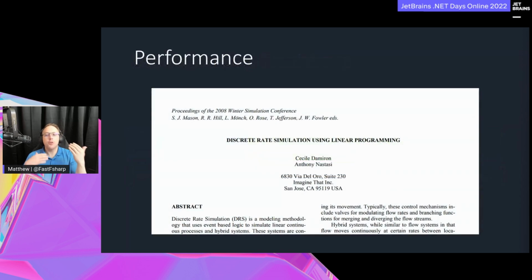If you go and look at the literature, you will find this paper. If you're looking at discrete-rate simulation, you're going to come across this paper, and it's going to say, hey, you should really be using linear programming to evaluate the state of the system. And they give some examples of where that is true. They say, here are some examples, see, you need to use linear programming. Okay, not arguing with that.